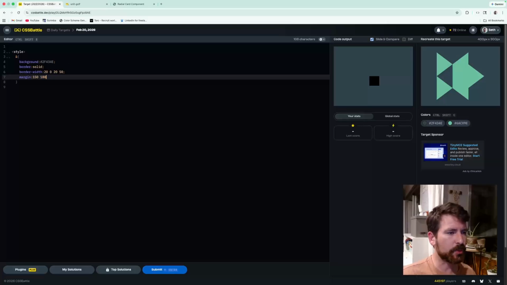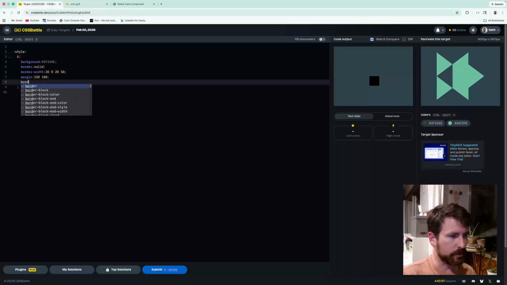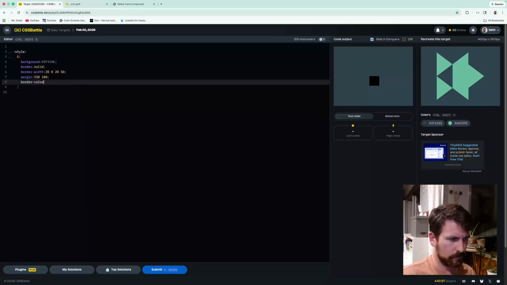Oh, I got to change the border color. That's why it's not right. So top and bottom are going to be transparent, and left and right will have a color. So border color, 4, and then green. There we go. Okay, so you see how the triangle takes shape.